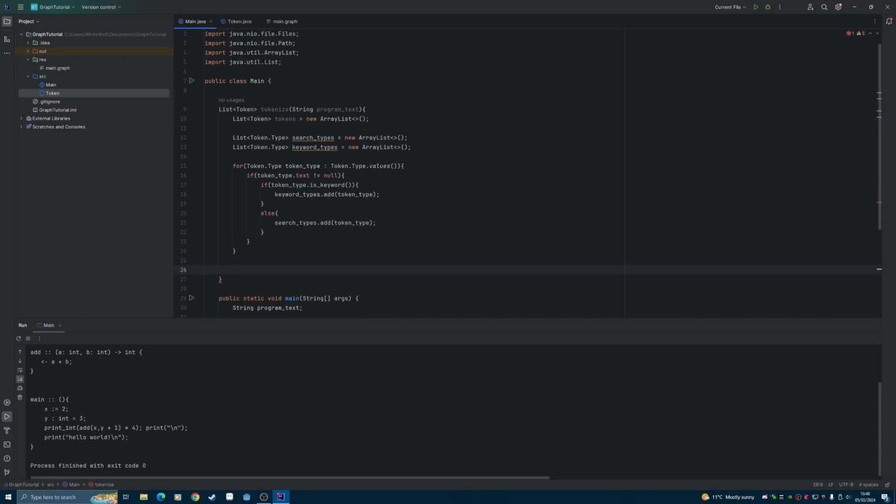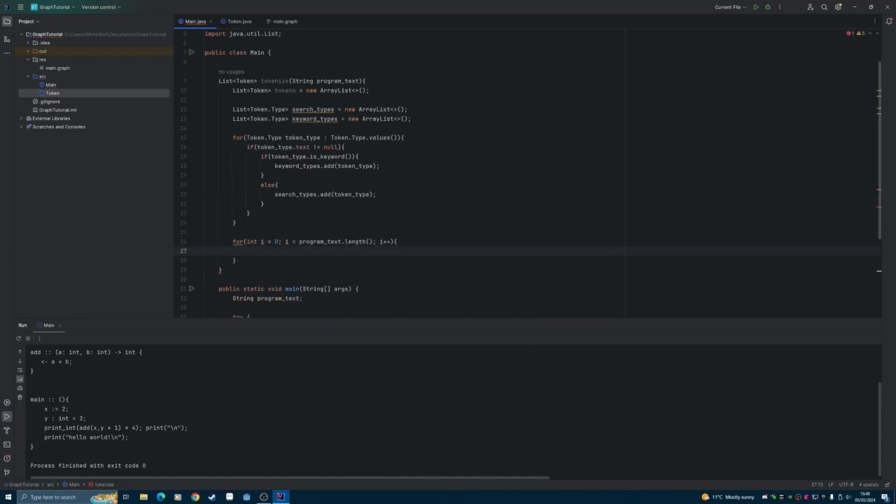Now we are going to write the loop. So I'm going to say for int i is 0, i less than program text dot length, i plus plus. We're going to say for token type search type in search types, and for each search type we want to check at that index, does it match the source text. So we're going to write a small helper function to do that.